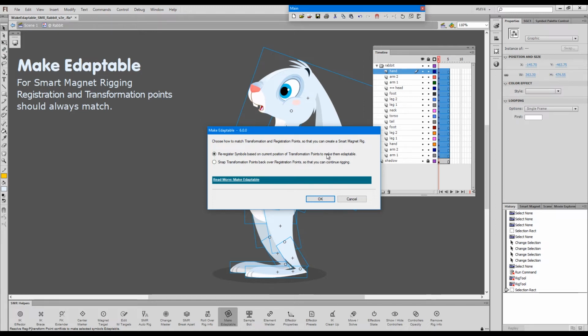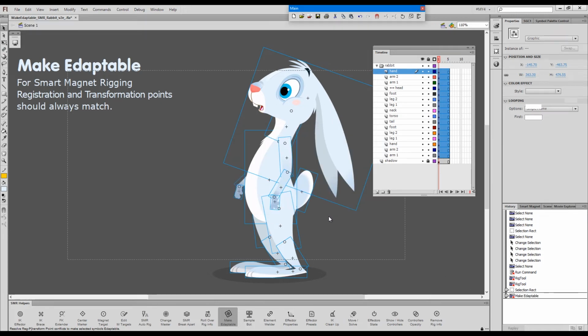The default option will base the registration on your transformation points. So if you're a new user of EDAP Tools, this is most likely your user scenario. You would like to just re-register your symbols so that you can continue rigging them as a smart magnet rig. I'll just press OK, and the script just goes through all the elements and re-registers them.